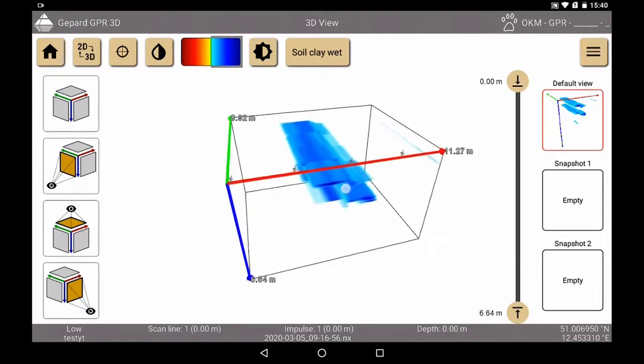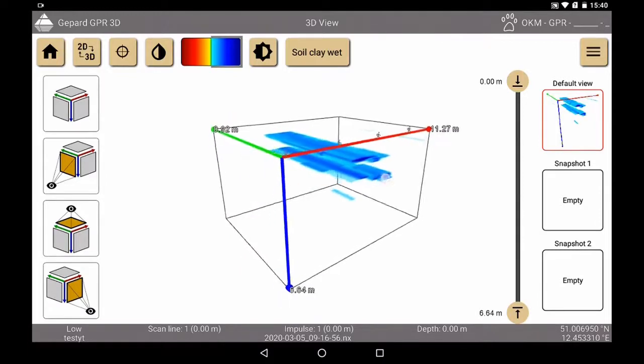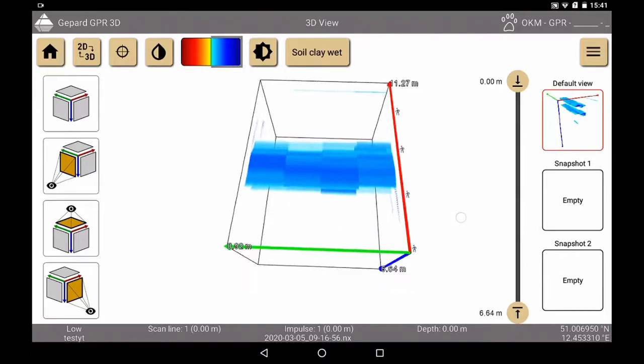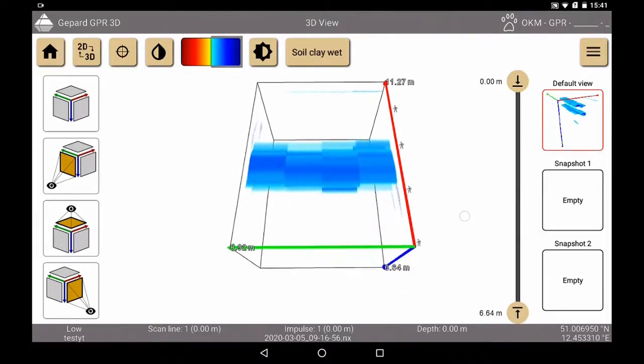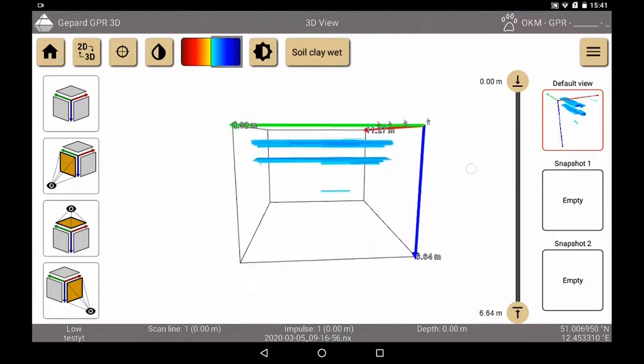The red axis is our running direction, starting point bottom right to top. Along the green axis, our individual measuring lanes are created, starting at the bottom right and moving to the left. The blue axis indicates the depth.